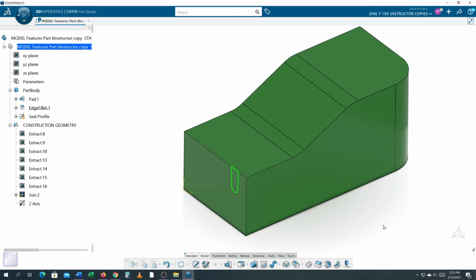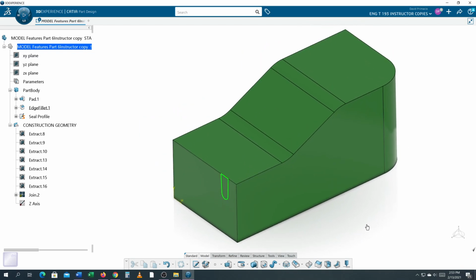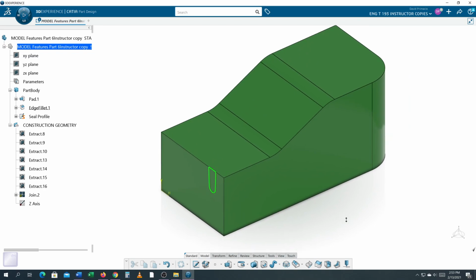You can pause the video if you want to think it over, because I'm just going to go ahead and demo it. What we need to do is create a body. And in that body, I can create the rib.